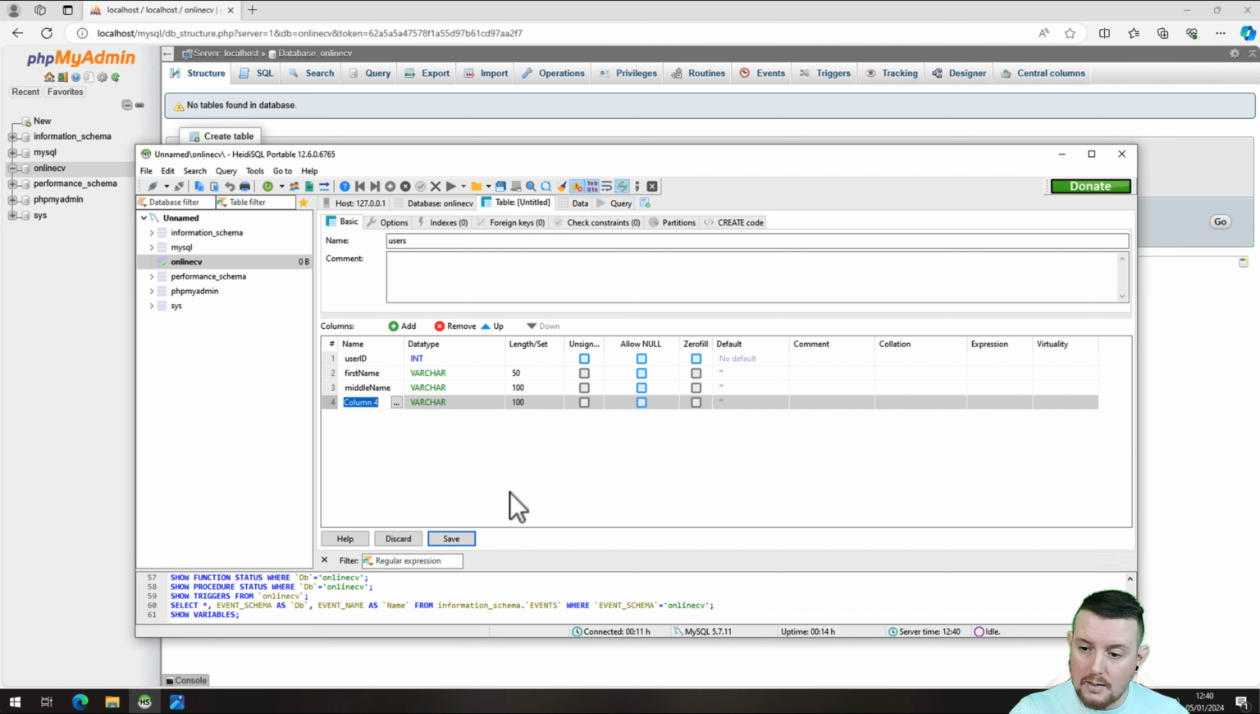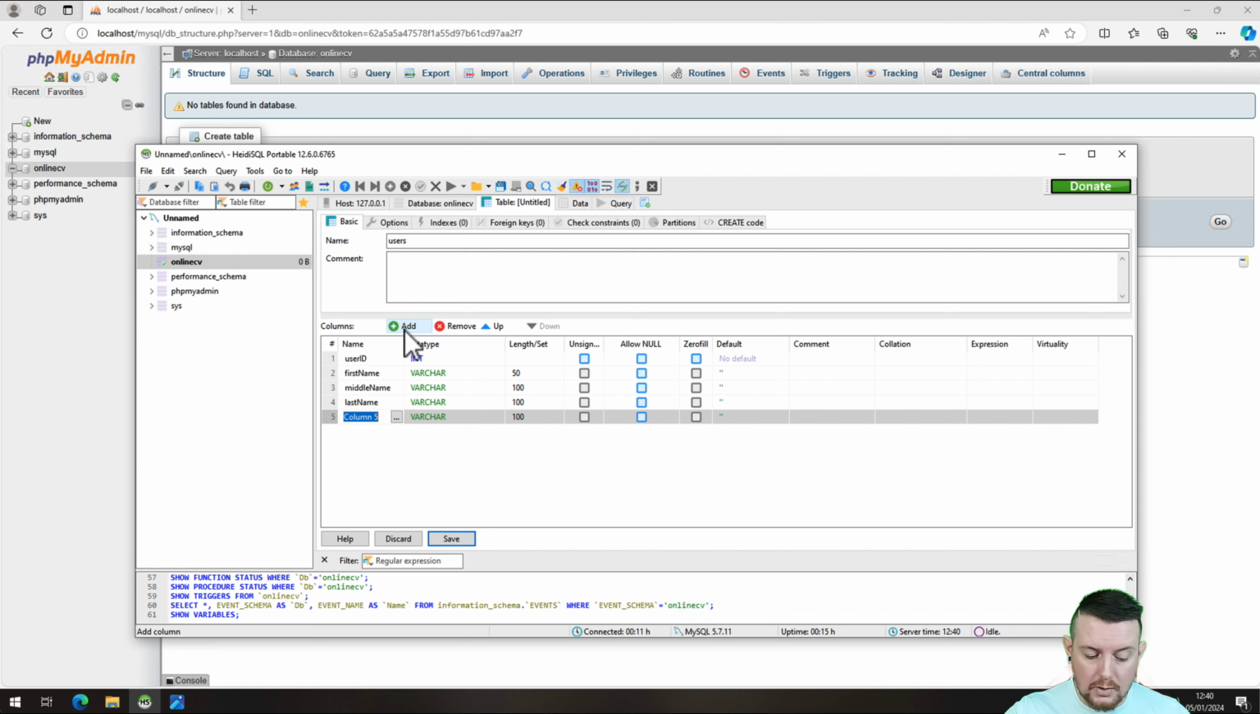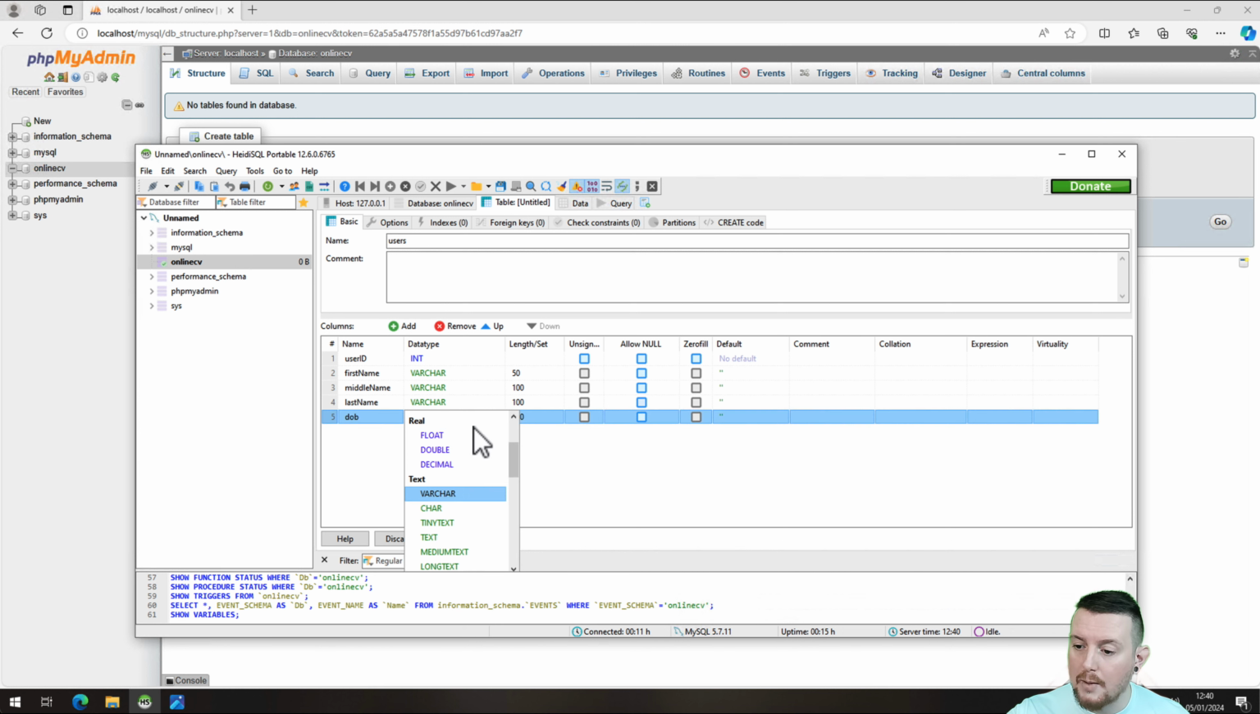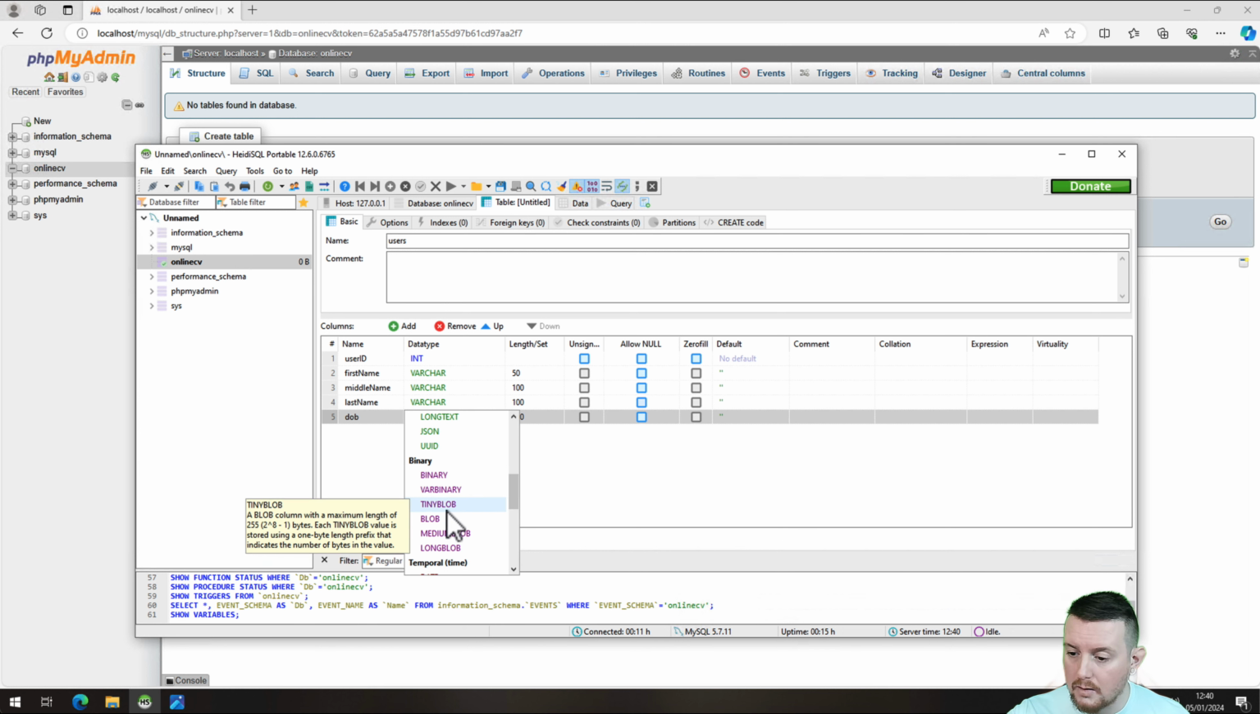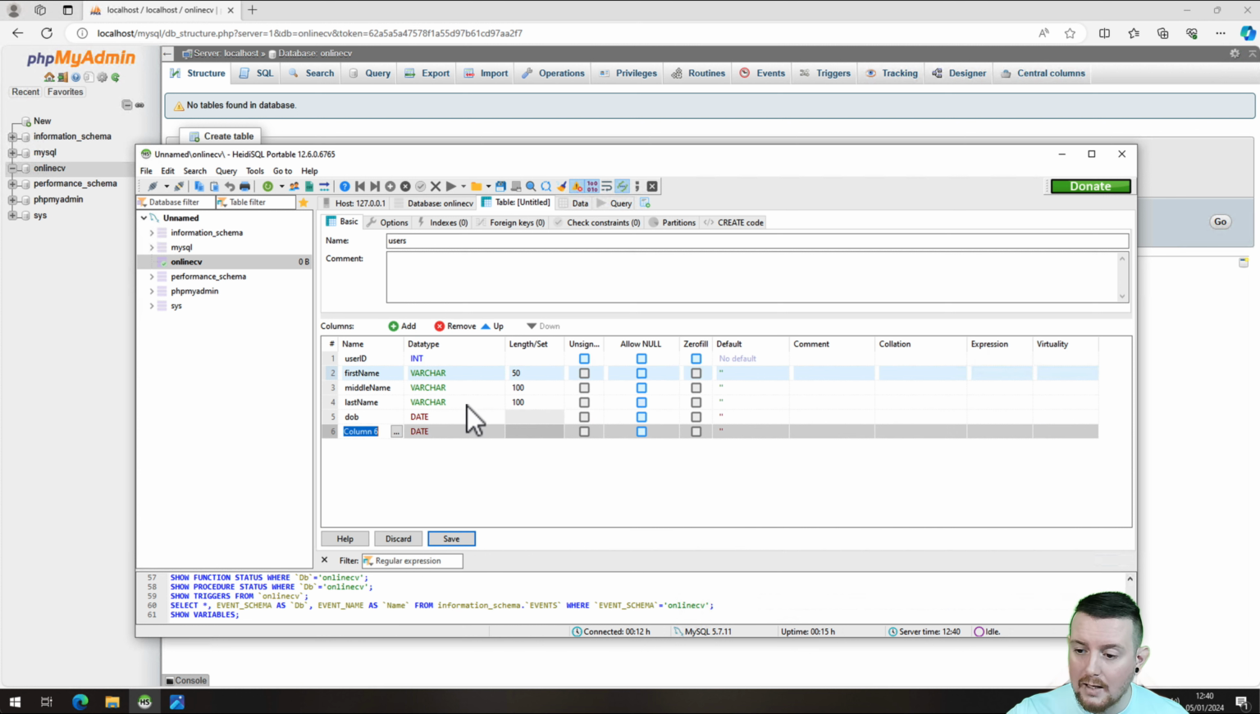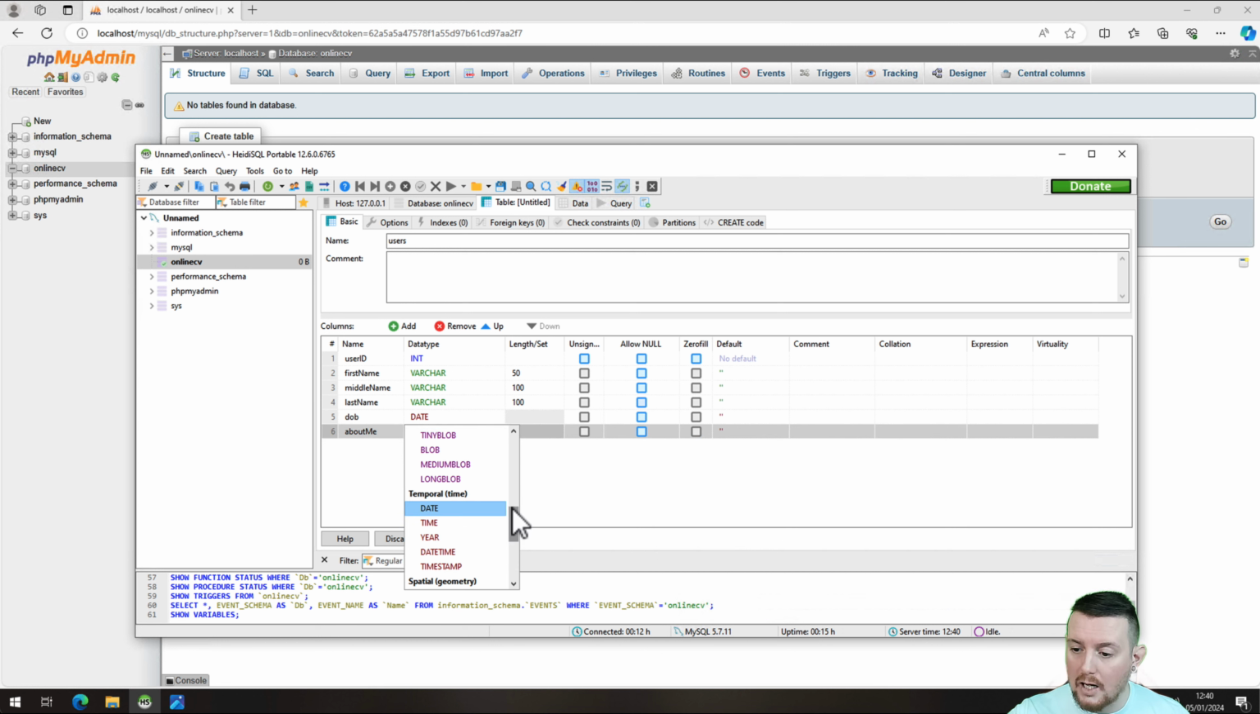I'm going to say last name, and then I'm going to go on to date of birth, which is a type of date. So let's bring it through here. We've got date here, and I'm going to add in the last one, which has come up as date again, but this is going to be the about me, and it is going to be my type of text.